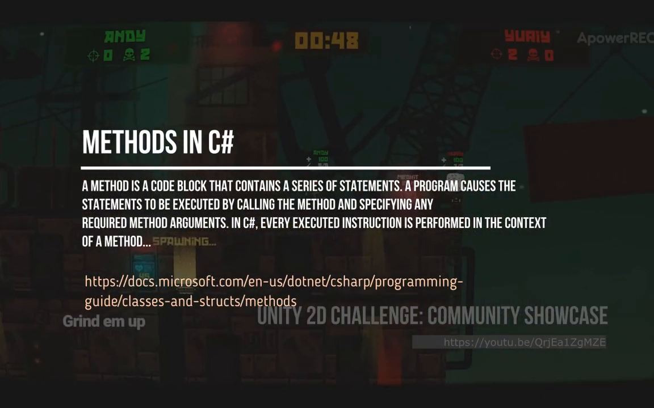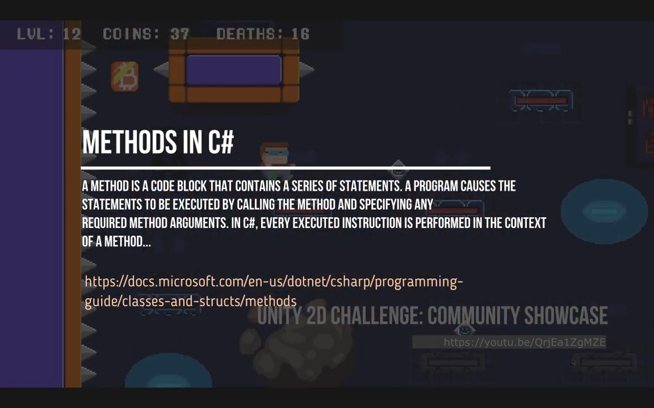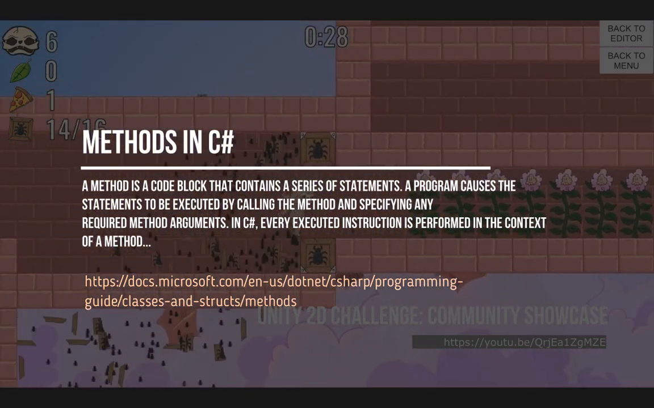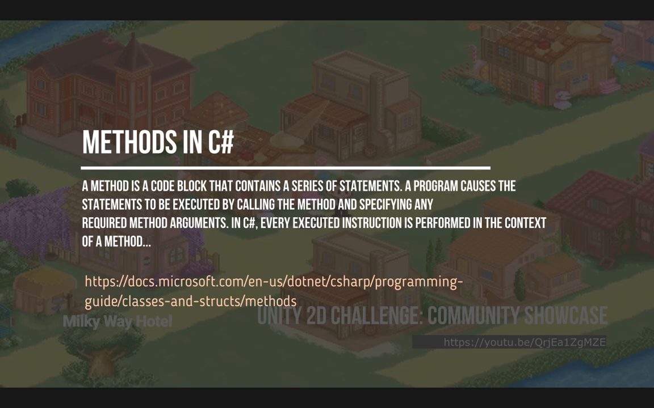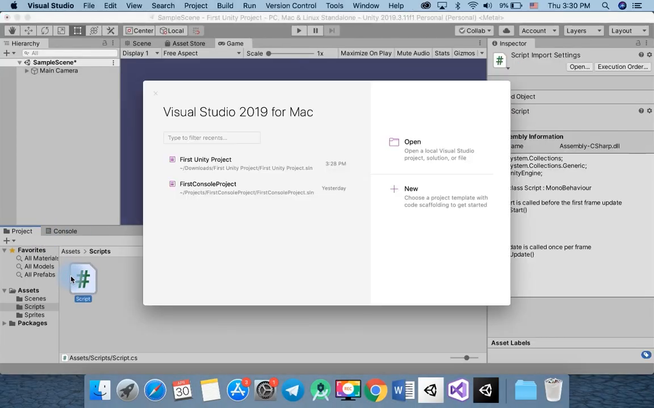A method is an action which the subject is able to perform. A method is a block of code which runs when it's called. You can pass data or objects, known as parameters, into a method. Let me show you one example.